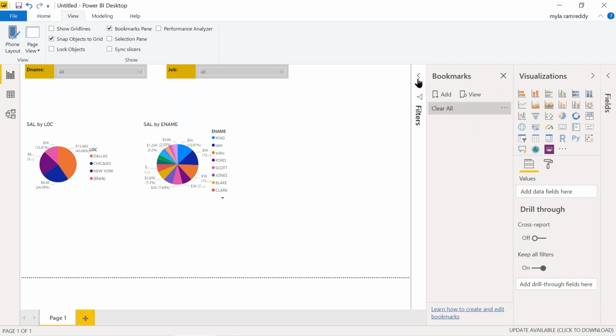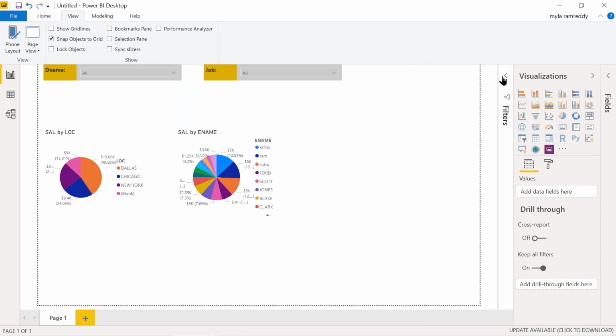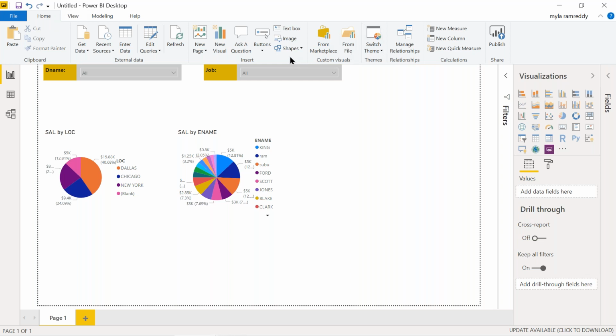Now, okay, I am closing this one. Bookmarks, I am closing it. Now I don't want it. I created a bookmark and I named that as Clear All. Okay. Now I am going to the Home tab. There is a button concept available. This is a button. You can create even an image also. Up to you, image you can create or buttons you can create.